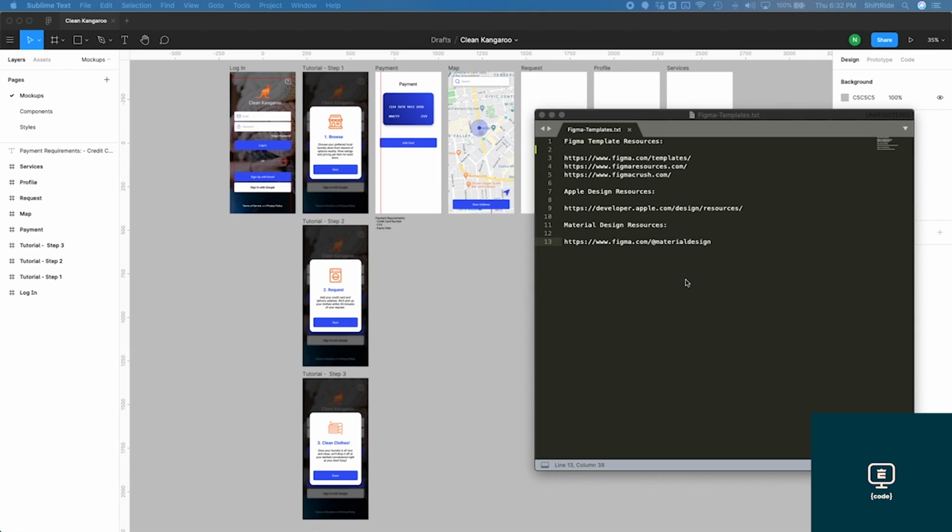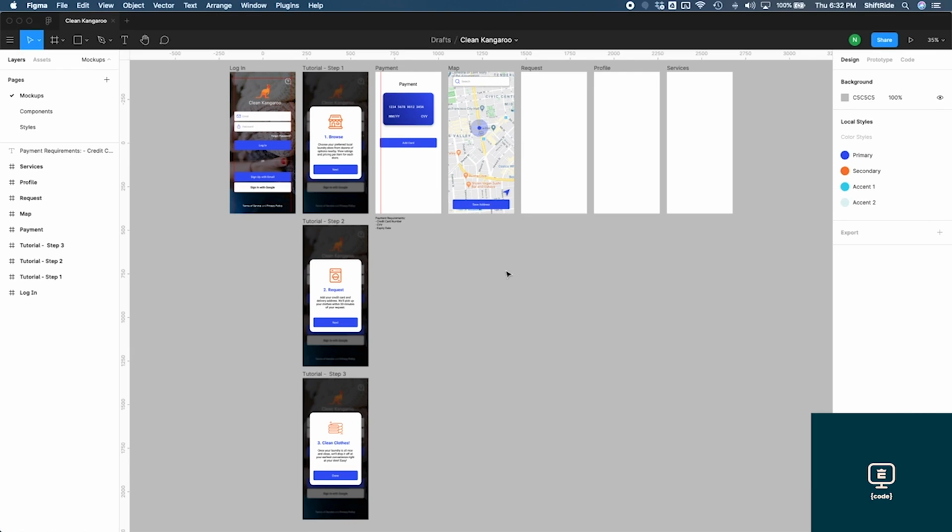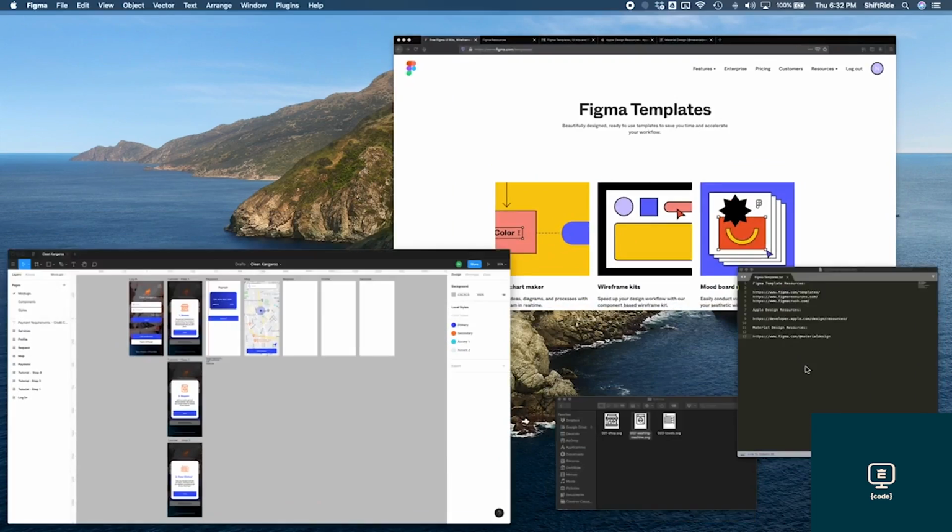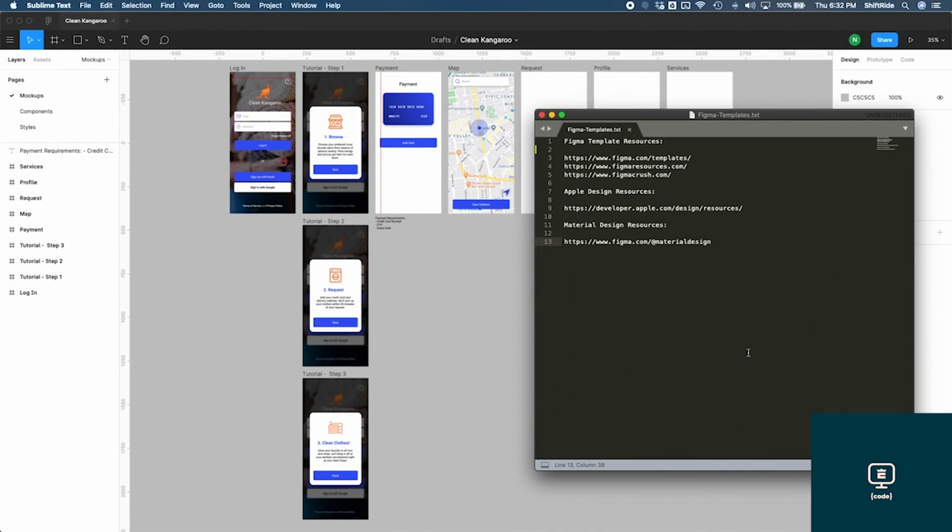All right, I think we're ready to start designing our request, profile, and services pages. But before we do that, I want to go ahead and jump into the resources for this lesson right here. You can go ahead and download this text file where there's a bunch of resources for what's called templates in Figma. So essentially templates in Figma, just like many other applications like word editing software, allow you to start with a pre-made template so that you don't have to do a lot of things from scratch.